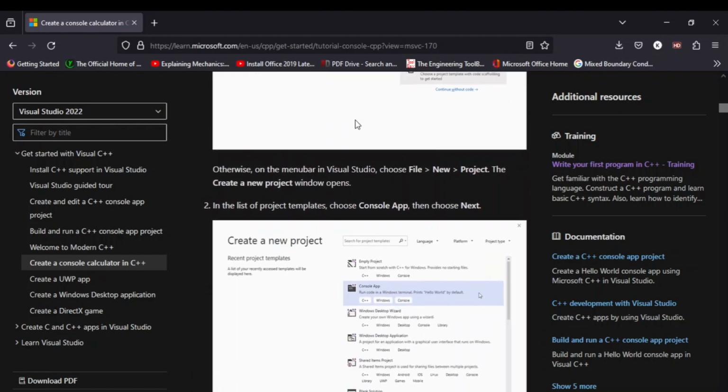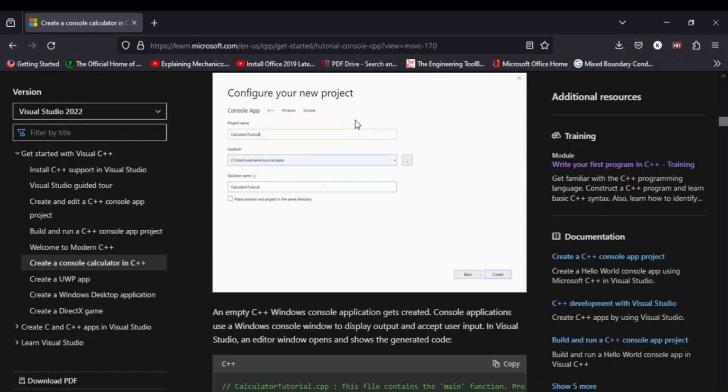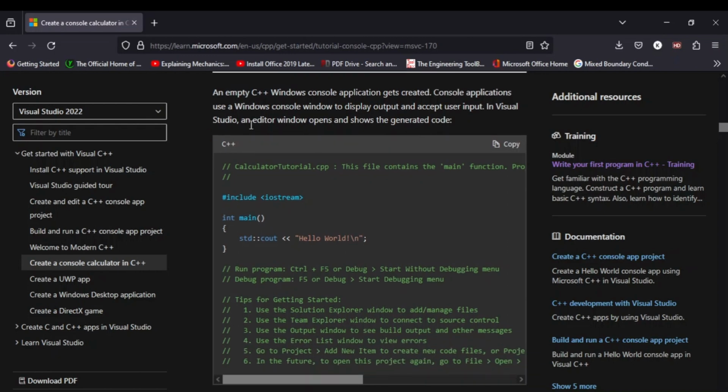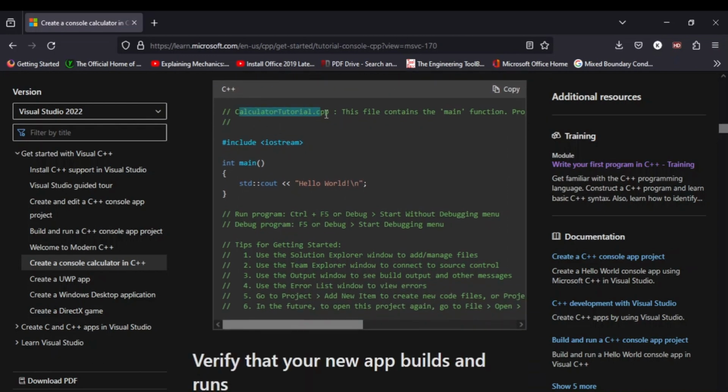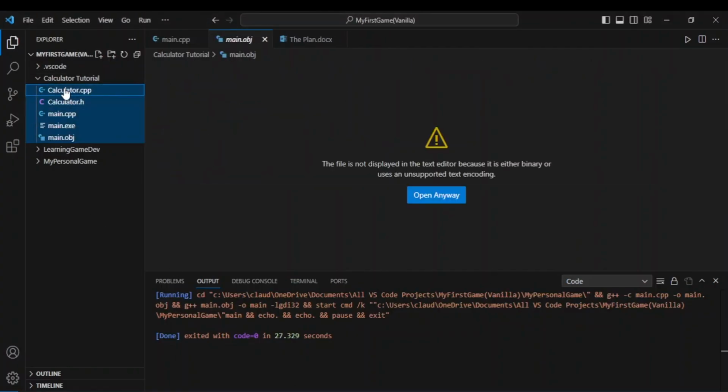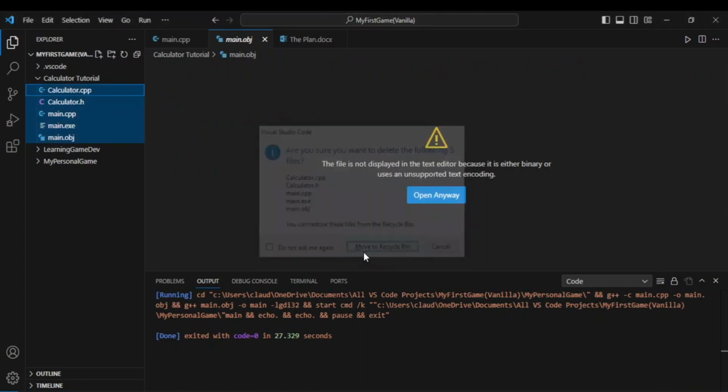So I'm going to skip over this and get to where the actual coding is involved. All right, so here's the first file. So we're supposed to create an empty file. Okay, so we create the calculator tutorial.cpp, but I'm not going to give it the same name that they did. I'm going to name mine main.cpp. I did it already, so I'm just going to delete everything and start from scratch. So move to recycle bin.